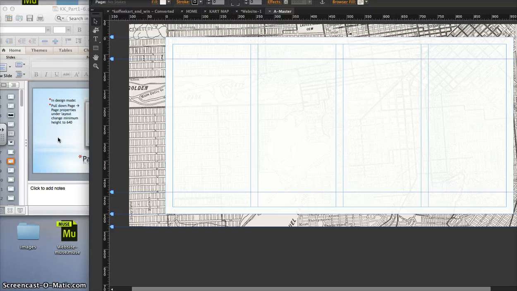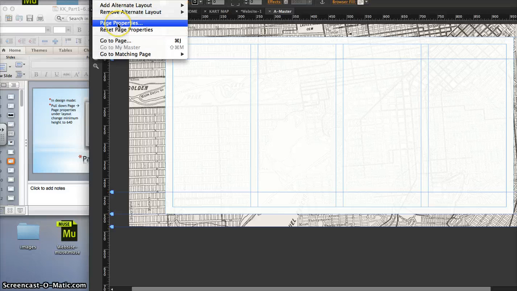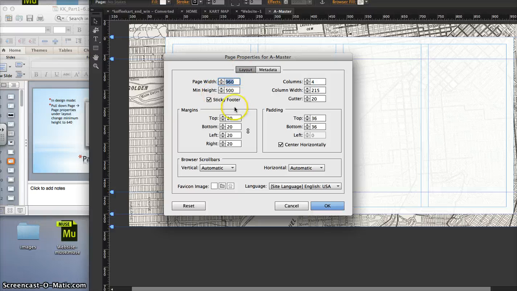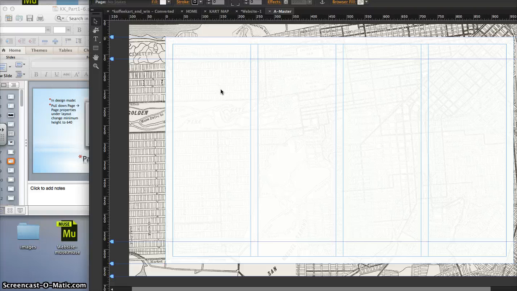Okay, so under layout, page properties, it's a pull down. Under layout, change the minimum height on the layout side, the minimum height to be 640. So this is how at any point in time you can always adjust the height of your website. So the minimum I'm saying is 640. So it's automatically going that deep.